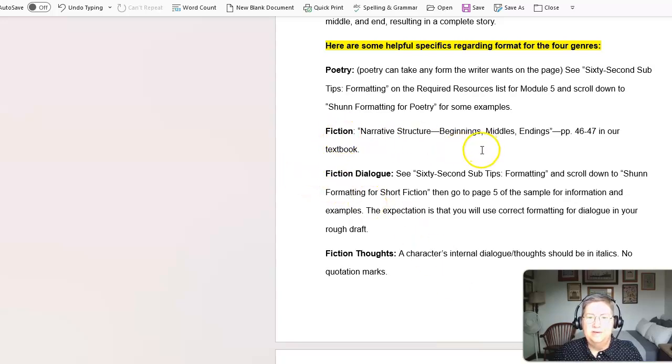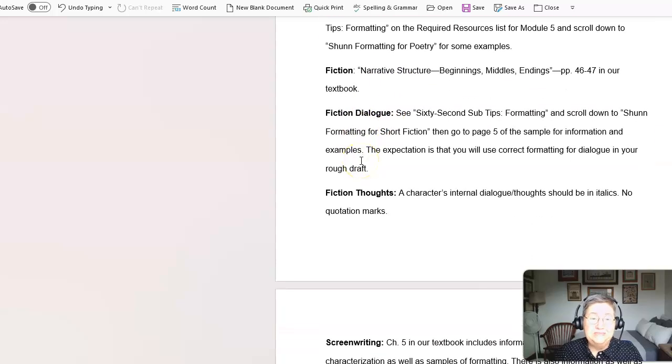So beginnings, middles, and endings, page 46 and 47, specifically to see what dialogue looks like in a short story. Again, you go to 60-second subtips formatting, scroll down to Shun Formatting for Short Fiction, go to page 5, and there's information as well as examples.